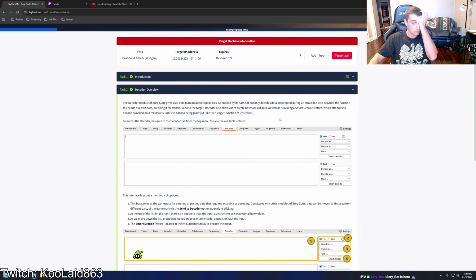The decoder module of Burp Suite gives user data manipulation capabilities. As implied by its name, it not only decodes data intercepted during an attack but also provides the function to encode our own data, prepping it for transmission to the target. Decoder also allows us to create hash sums of data, as well as providing a smart decode feature, which attempts to decode provided data recursively until it is back to being plain text, like the magic function of CyberChef. To access the decoder, navigate to the Decoder tab from the top menu to view the available options.